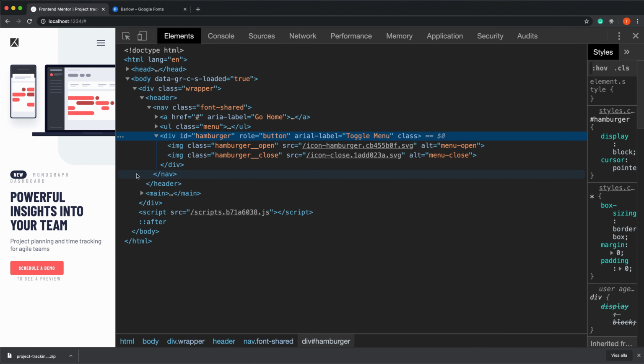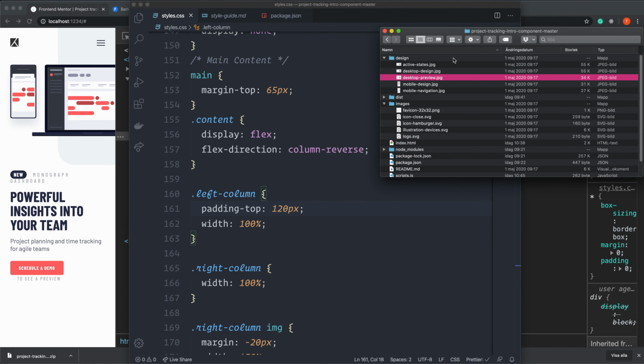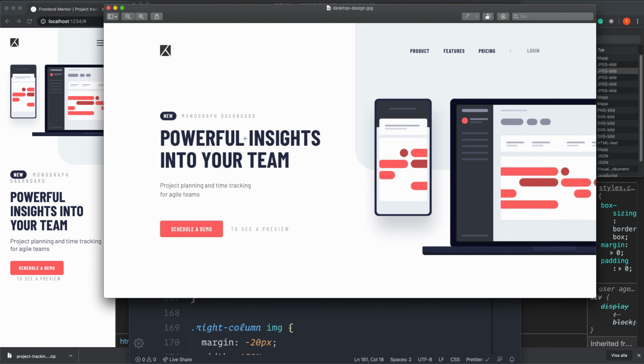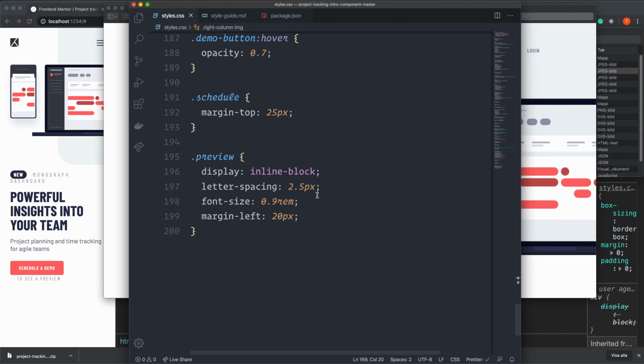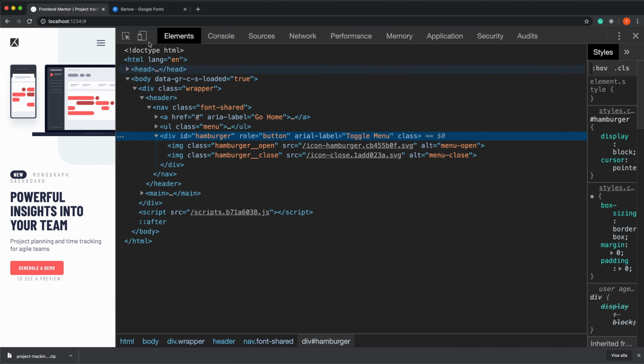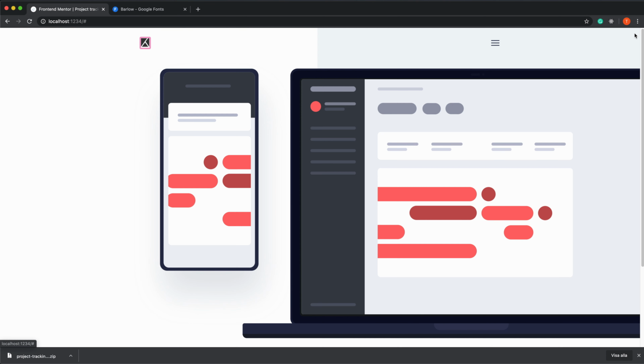Okay, so let's move on to the desktop styling. And we are going to look at the design for this one. So this is what we have to achieve now. Okay, so let's start. First, I'm going to have this in desktop mode with this crazy big illustration now.